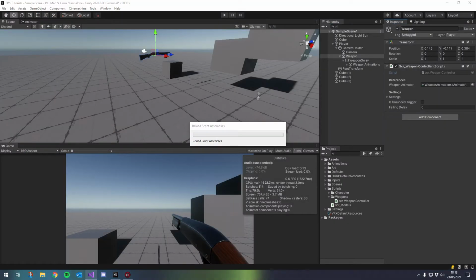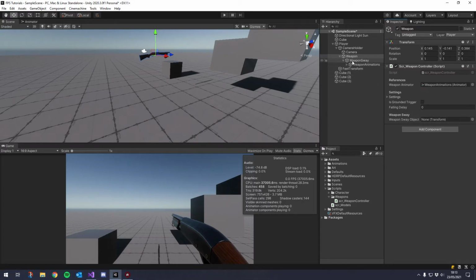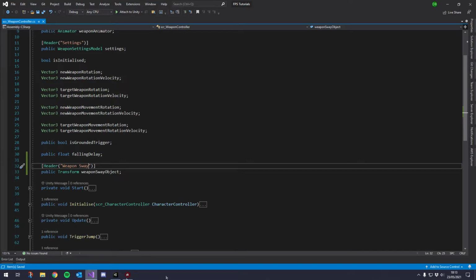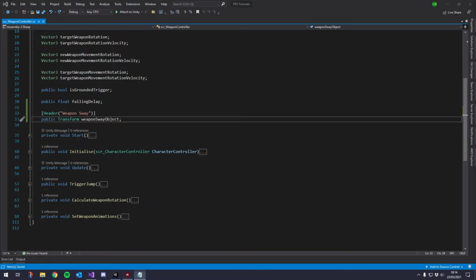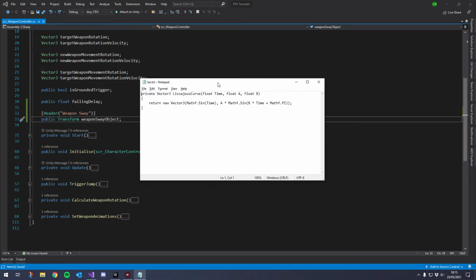All right, and we'll go over to Unity, and we'll just make sure we assign that new weapon sway variable we just created. All right, go back into our script. Okay, so the function we're going to be using is basically going to return a curve. So we'll hand it a position in the curve, and also some modifiers to the curve. So basically the function we use is going to look similar to this.